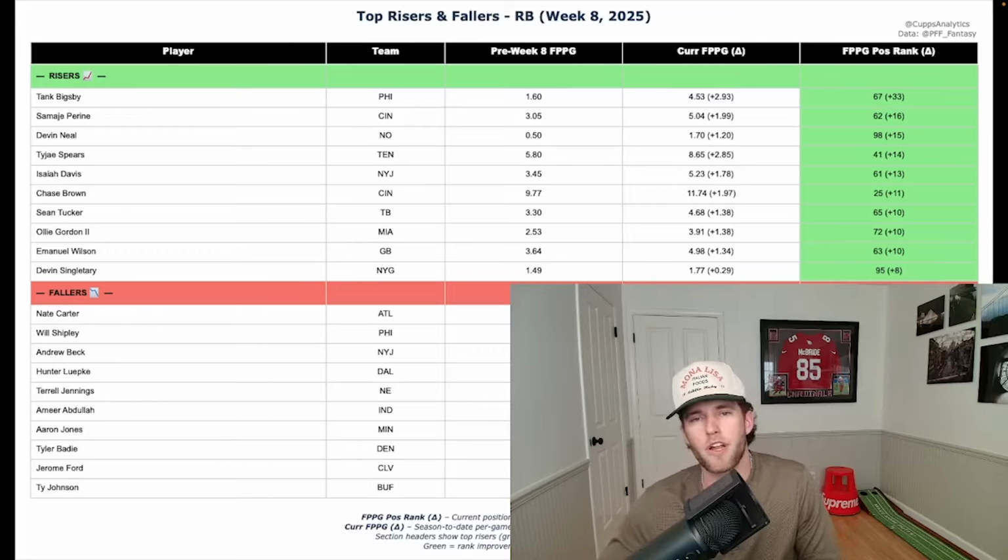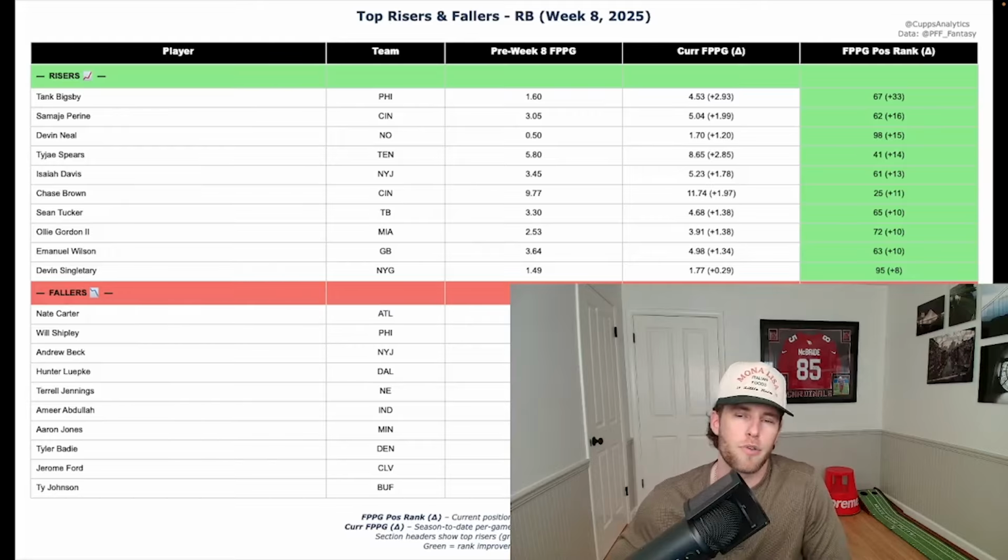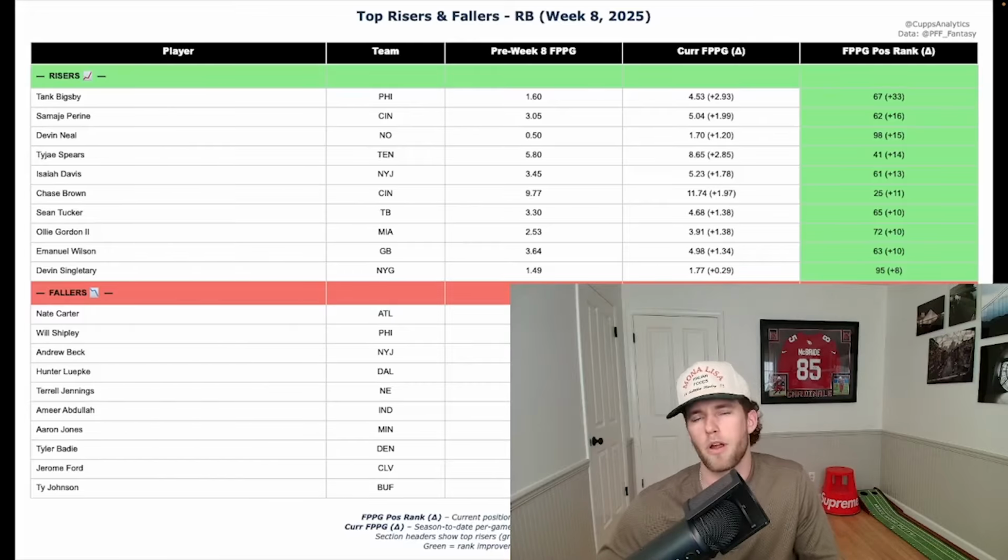Next, we see Samaje Perine raising his fantasy points per game up about 2 on the year. And another guy that we're not going to be throwing into our starting lineups as long as Chase Brown's healthy. But it was good to see that Samaje still has some juice on the ground in terms of being an effective rusher. He has 9 carries for 94 yards, along with a reception for 6 yards, and gets into the end zone once. So I think he's probably worth a spot on your bench in terms of being a handcuff for Chase Brown if we were to see him go down.